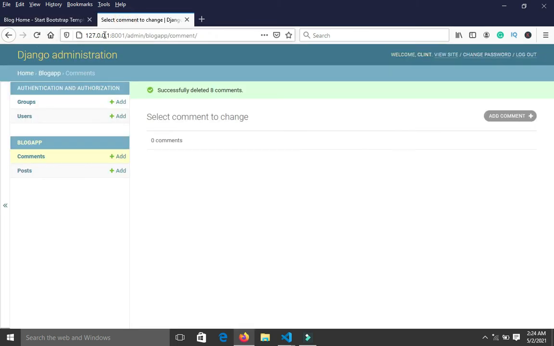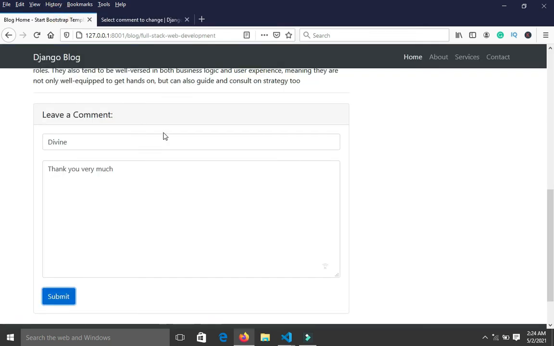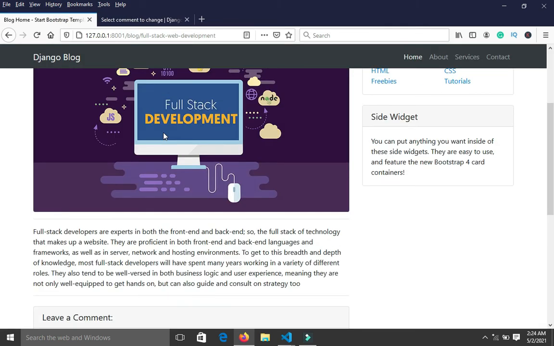So refresh the page, refresh the admin. You can see now we have the comments on the admin section twice. You can see now we've been able to add comments to the database. Understand? We've been able to add comments to our database.